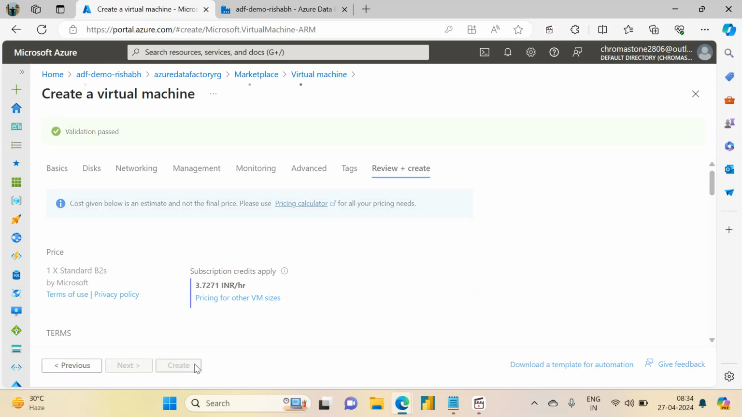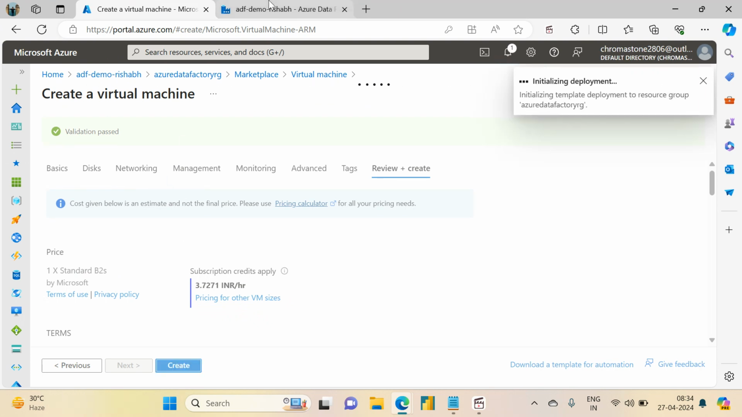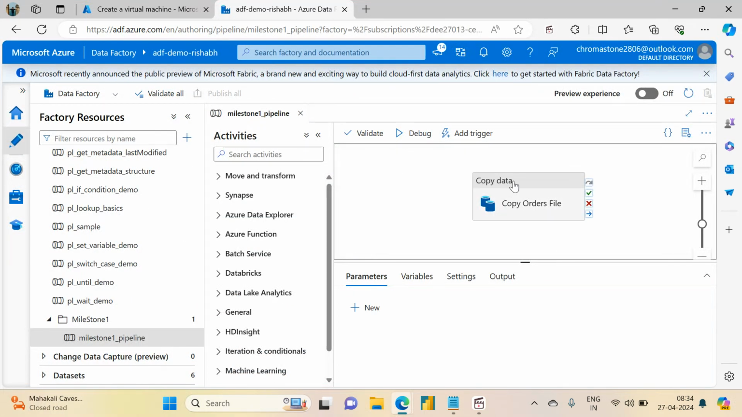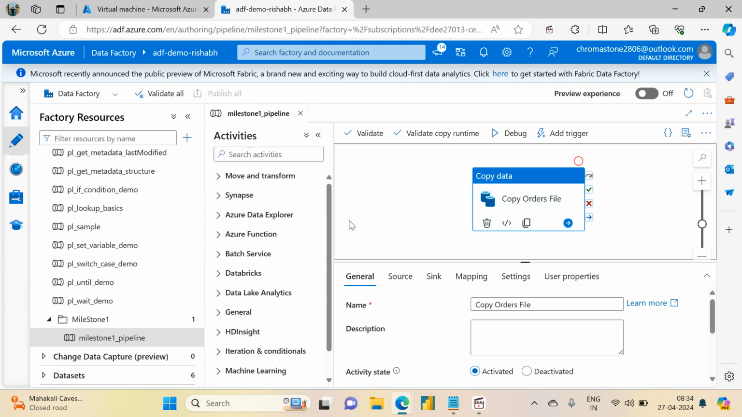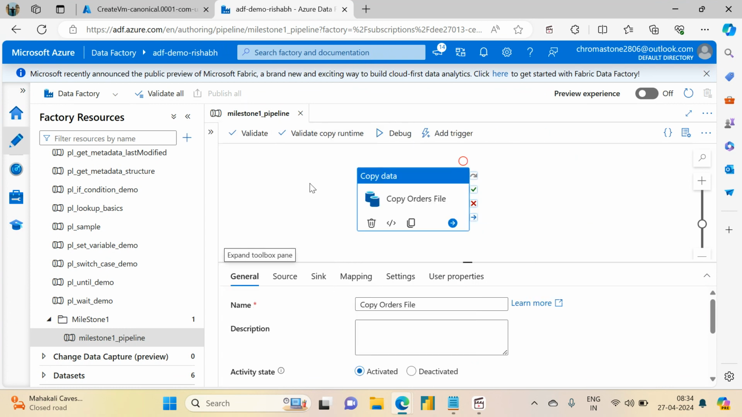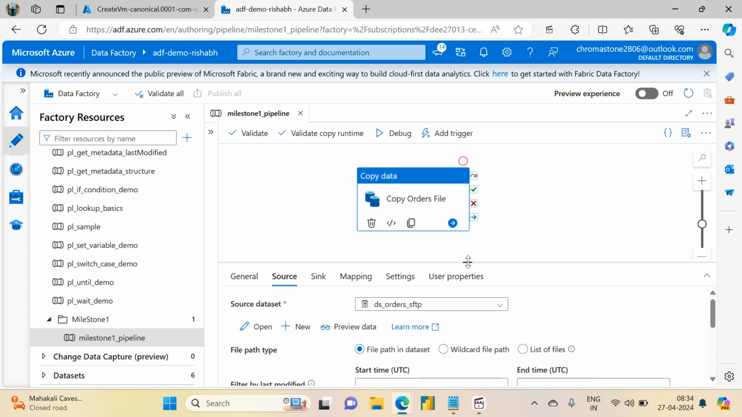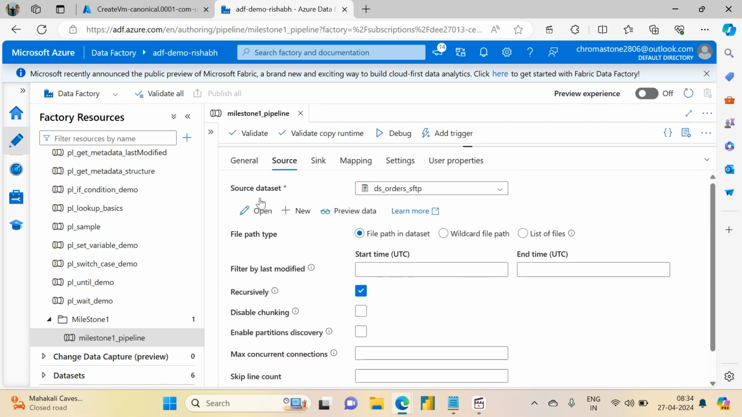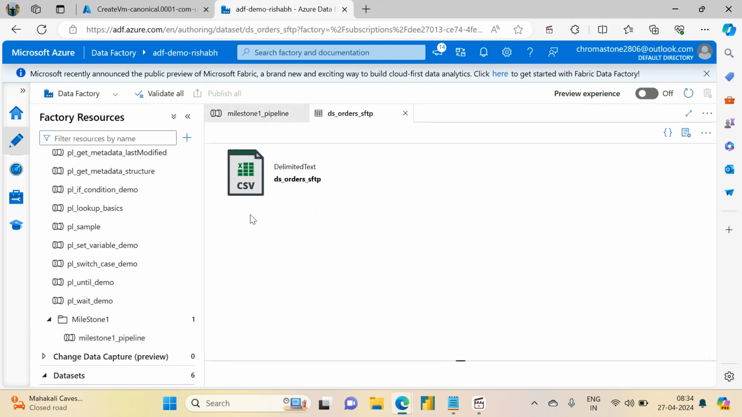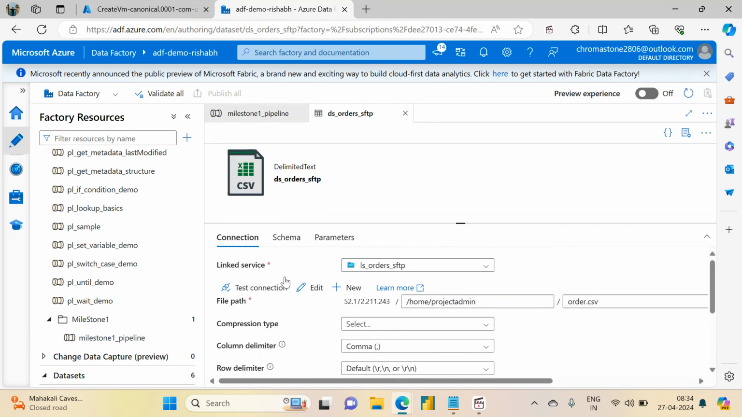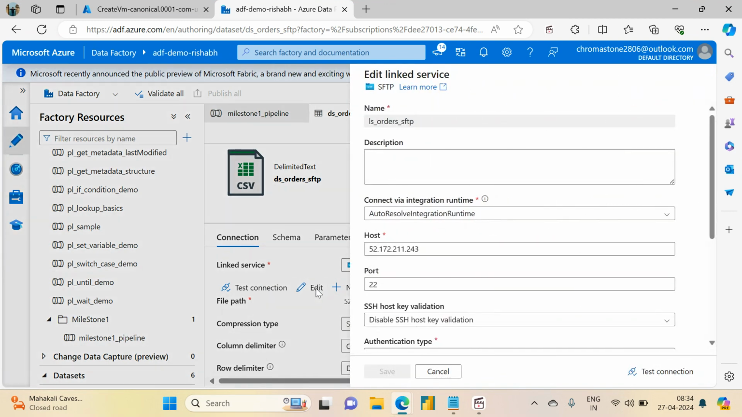and create. So while this virtual machine is getting turned on, let me go and create the parameters in our source and sink datasets and linked services. Okay, so I'm going to start with my source dataset. I will open the source dataset. Here you have a linked service. I will edit the linked service.